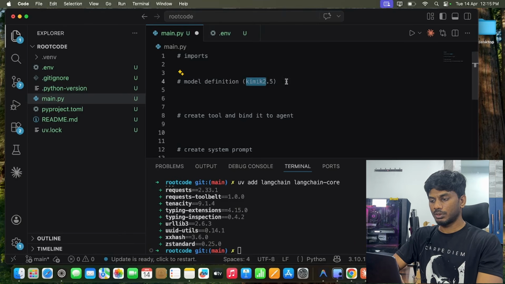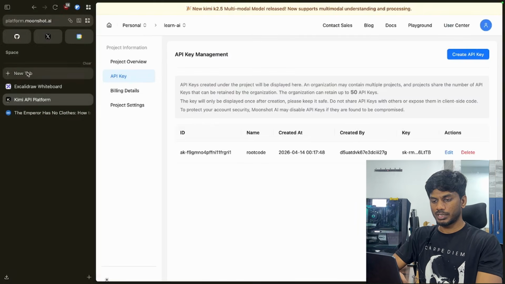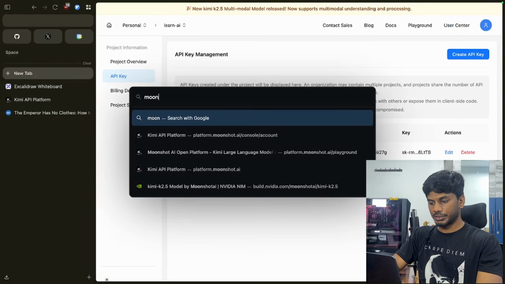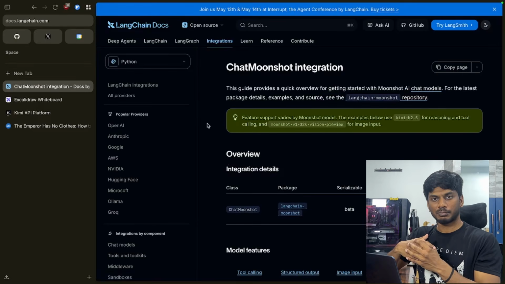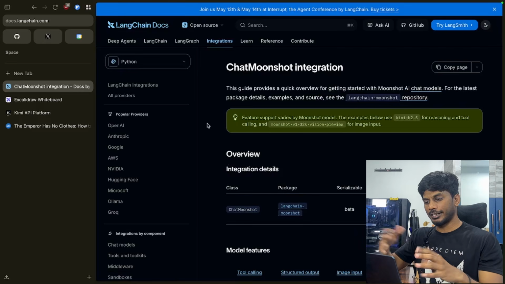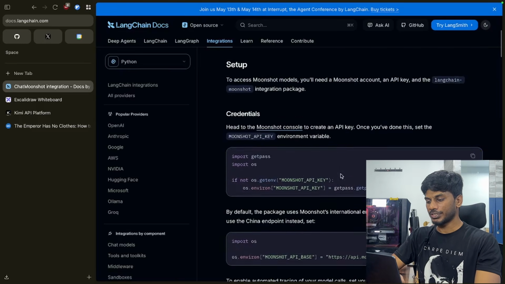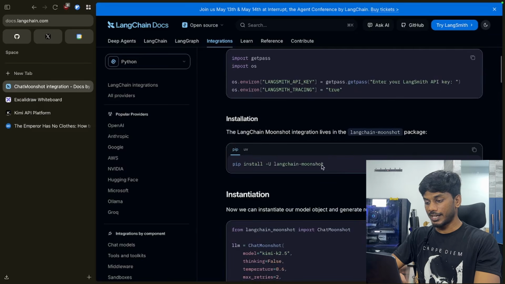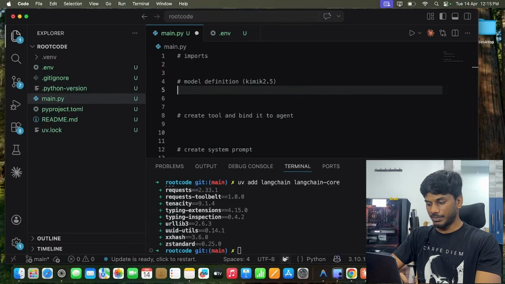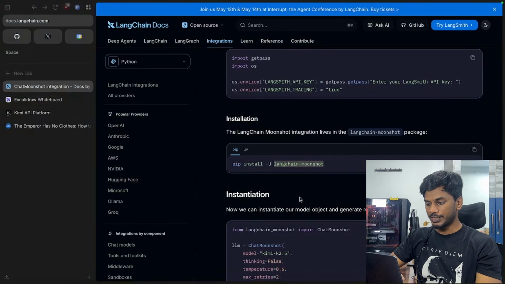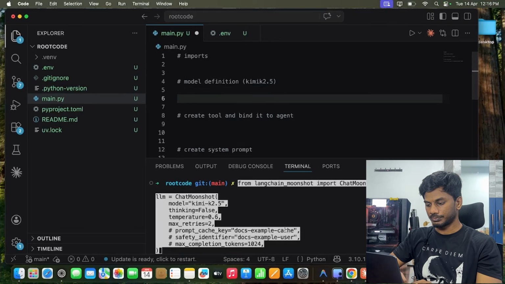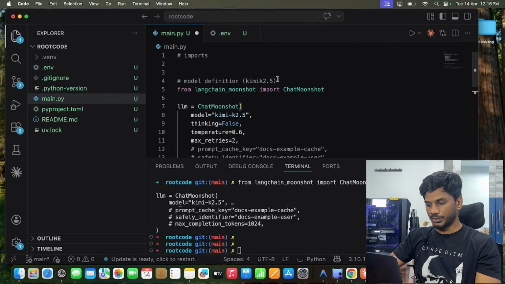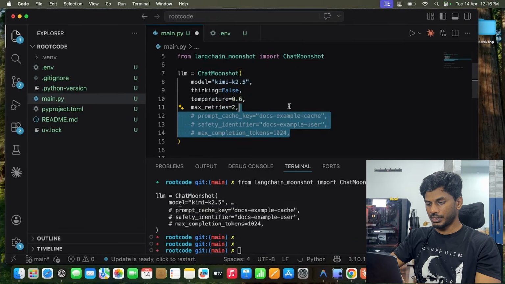Perfect. Now we just need to define the model. So let's search for Moonshot LangChain. As a developer, I don't remember all the syntaxes, but whenever you need to reference syntax, you just do a Google search. That's what I'm doing here. Okay, I need to install LangChain Moonshot, so let me add that with uv add. Okay, LangChain Moonshot has been added. So let's see the syntax of it. Okay, so you need this. Oh, I pasted it in the wrong place. I should paste it here. Let me remove these.